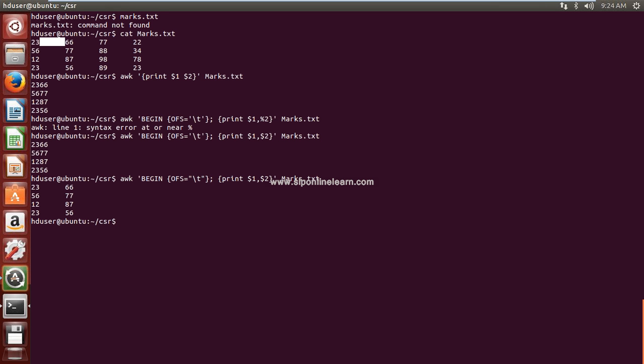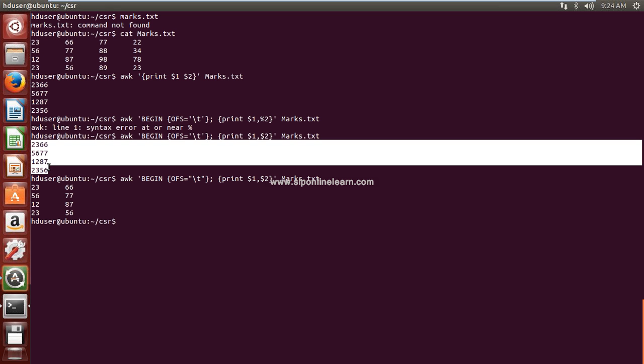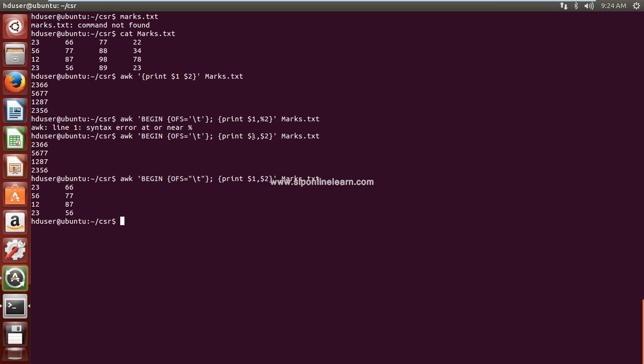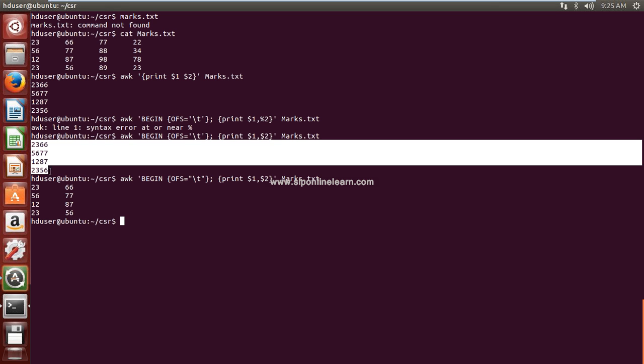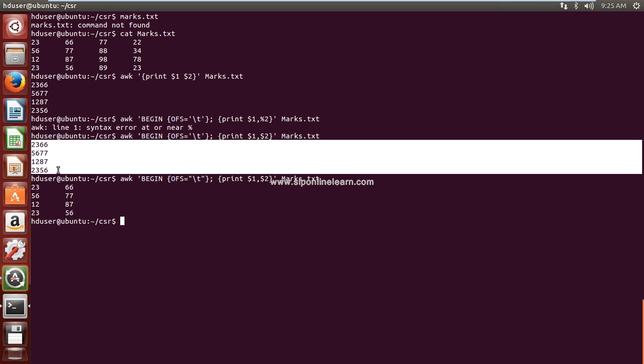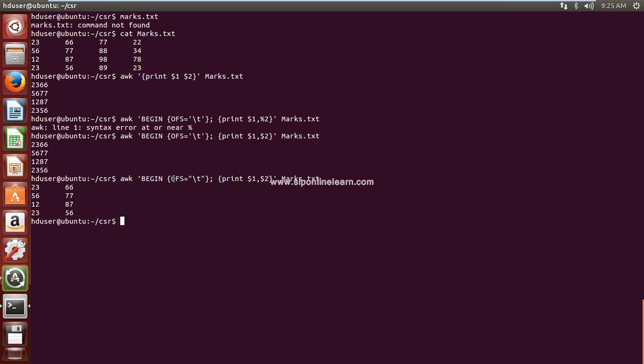Now see the output field separator. By default it will display without any spaces, the first field value and the second field value, with no space. This comma is not mandatory. So while displaying the result, if you want to specify some field separation, then use the system variable OFS, the output field separator. Here we use a tab.